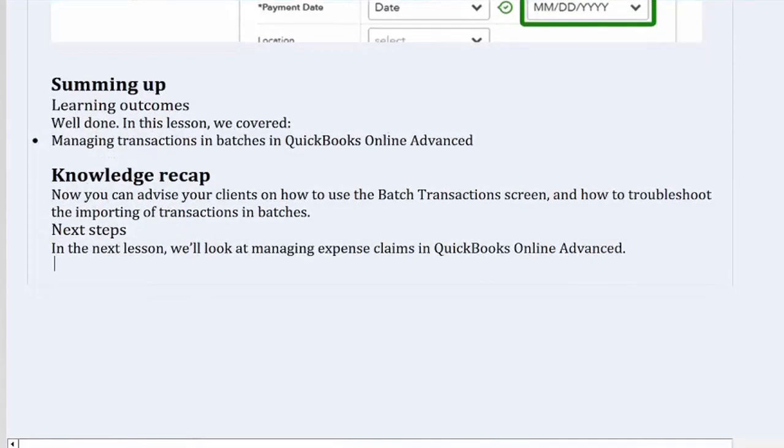Summing up. Learning outcomes. Well done. In this lesson, we covered managing transactions in batches in QuickBooks Online Advanced. Knowledge recap. Now you can advise your clients on how to use the batch transaction screen and how to troubleshoot the importing of transactions in batches.